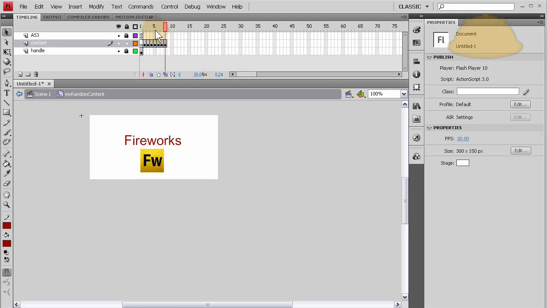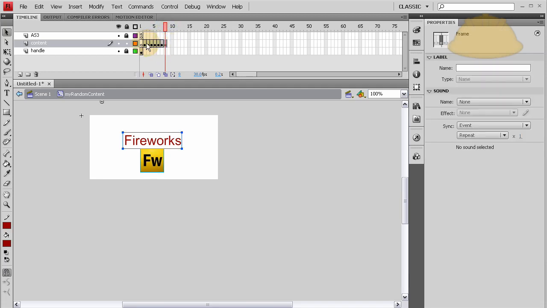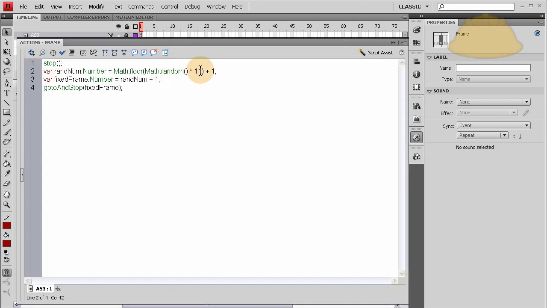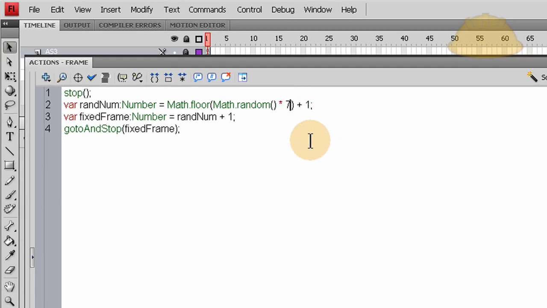Okay, so I have all of my content in there, and let's take a look at the script. First, let's count the frames. We have all the way up to 8. So that means we have 7 frames of content. We got Fireworks, After Effects, Photoshop, Sound Booth, Illustrator, Dreamweaver, and Flash. So 7 frames is what we need to randomize between. So let's place that right here. There we go.